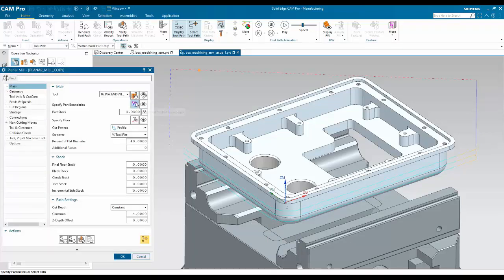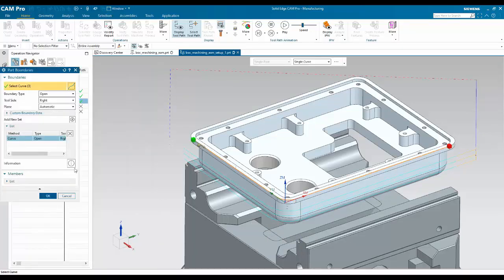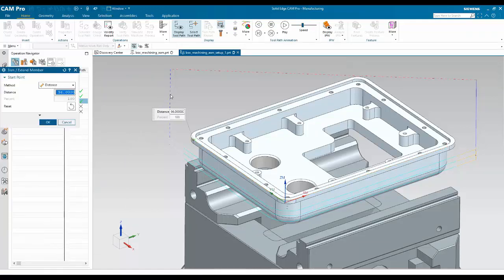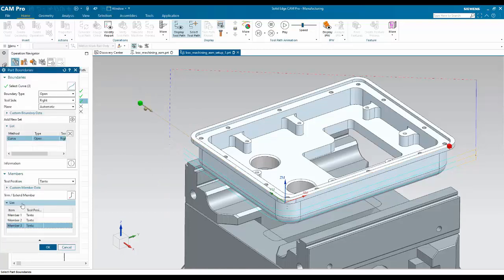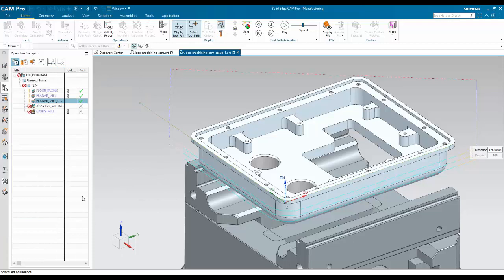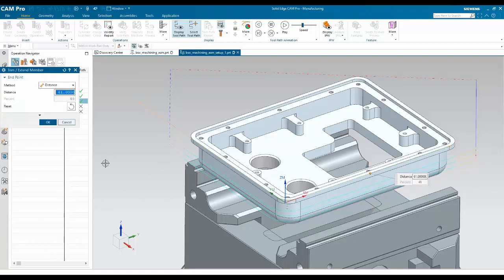The beauty of this, however, is I can go back into there and into my members list. I could go to this one here and say, actually, you know what, I want to start that all the way out there. And I could go to the final one and say, you know what, I want to pull this all the way into there.